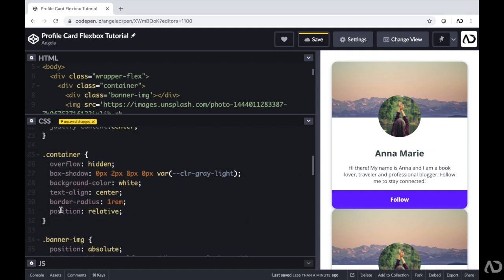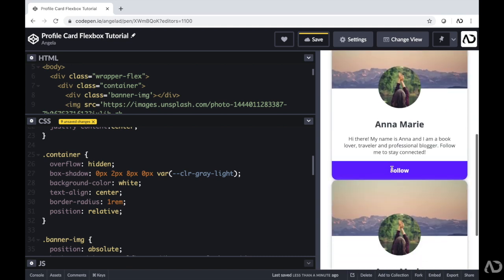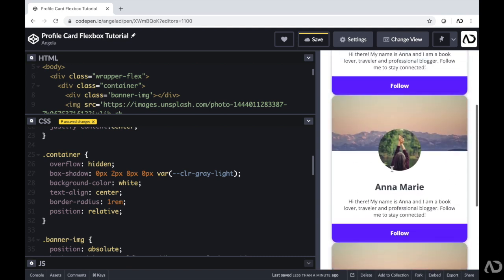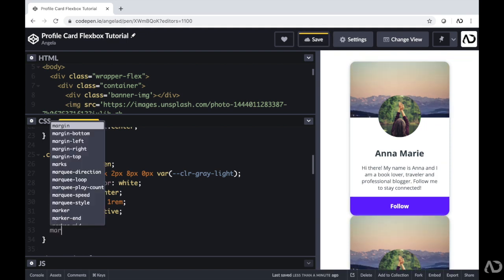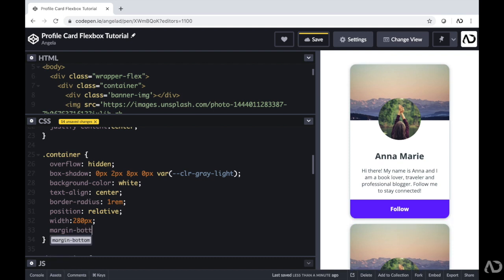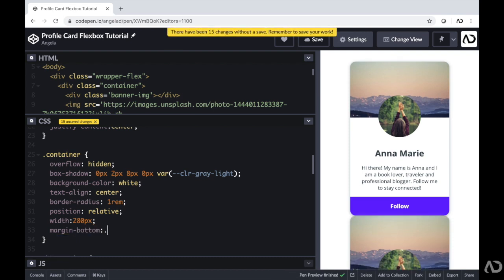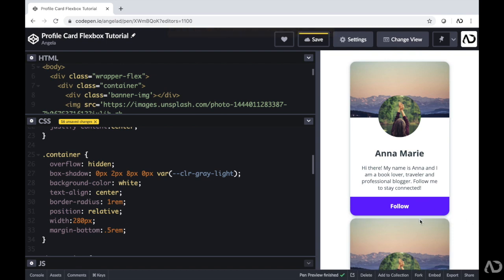So then in my container, I'm going to make some modifications. Again, this is the container. So in this example, I have 3 containers on the page. And so for that container, I'm going to make the width of it about 280 pixels. And then I'm going to want some breathing room between each element. So I'm going to add a margin bottom of 0.5 rem. Now there's some breathing room between each one.